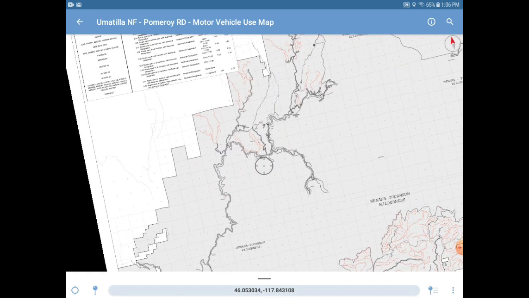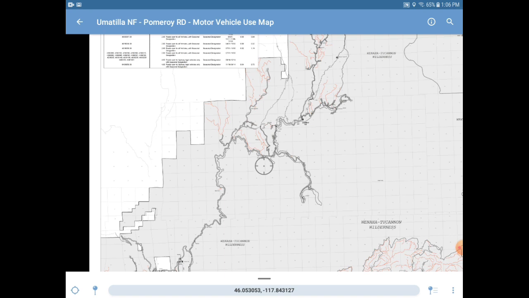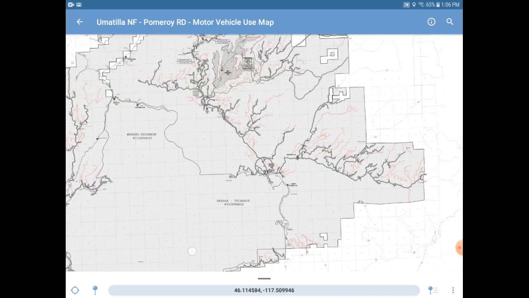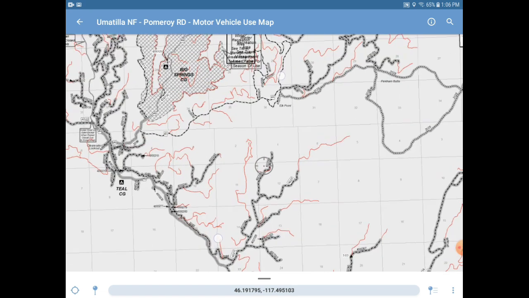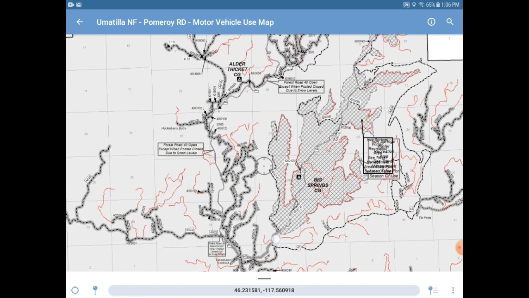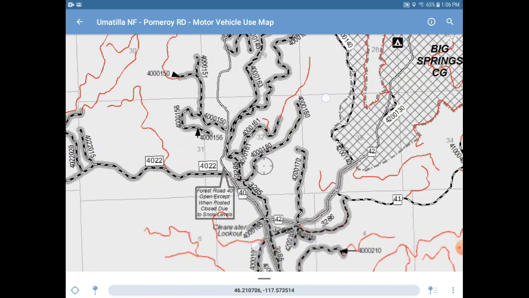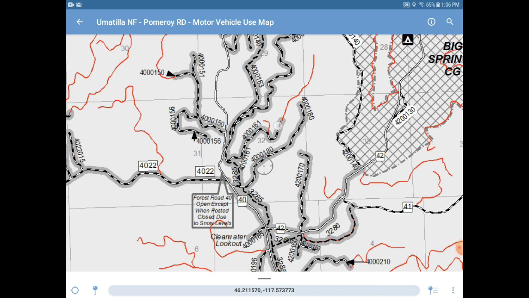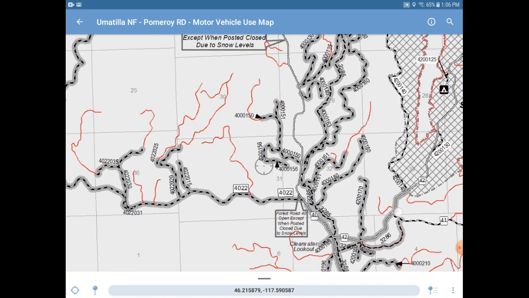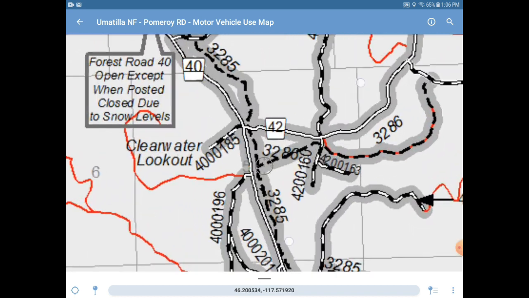In fact, let me tell you a little bit. This compass rose at the top right, the red and the gray, you tap that once, it'll send you north up. And let me find what I'm looking for here. Where are we? I've got to get it bigger so I can see. There's Teal. There's Alder Thicket. So I have a little different MVUM, but doggone it. Clearwater Lookout, there it is.